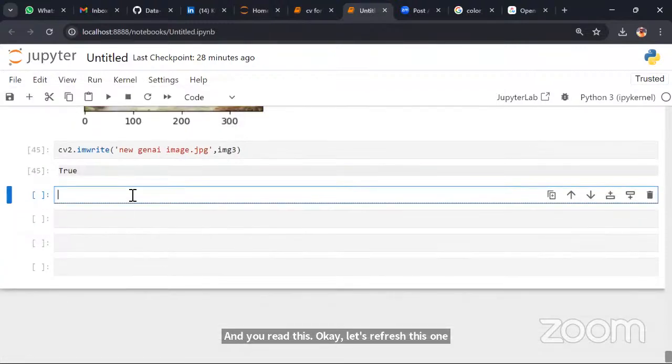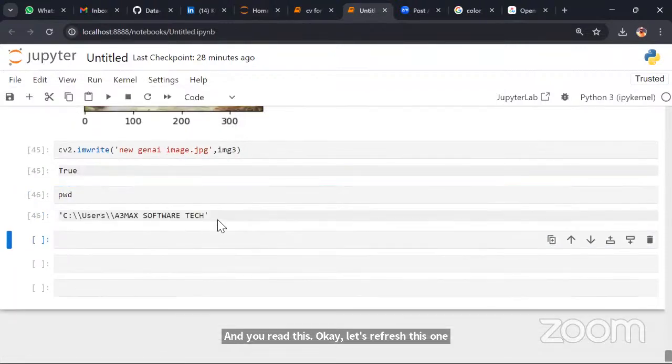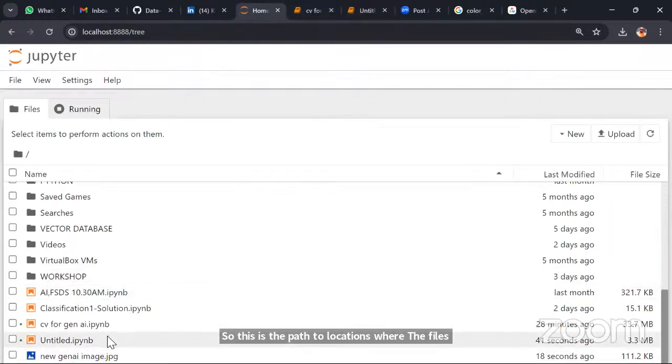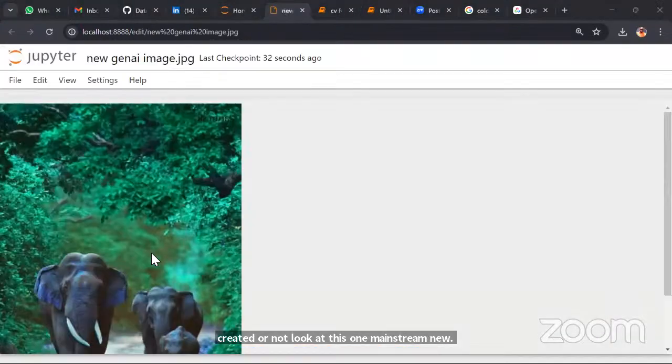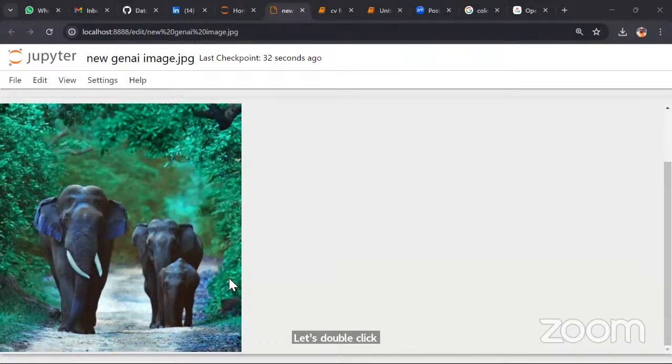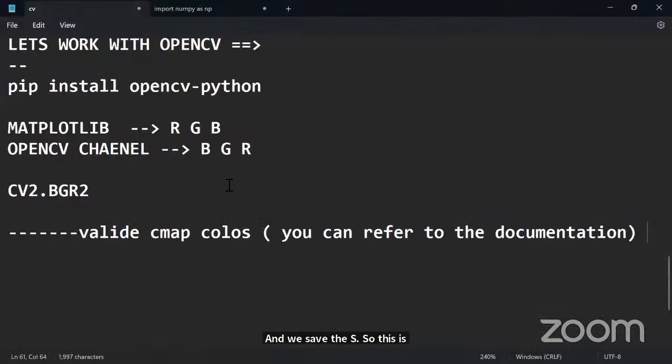So this is the path to the location where the files are stored. And did you see, guys? I think the new image is created or not? Look at this one, main screen: New Generative images.jpg. Let's double click, and we saved this image. So this is the second practical we completed.